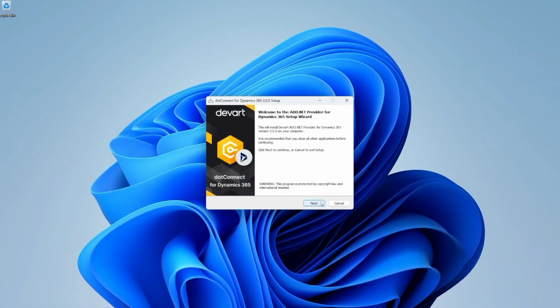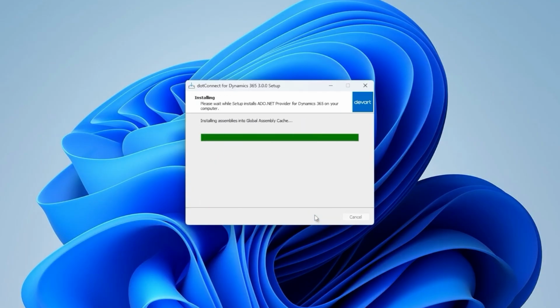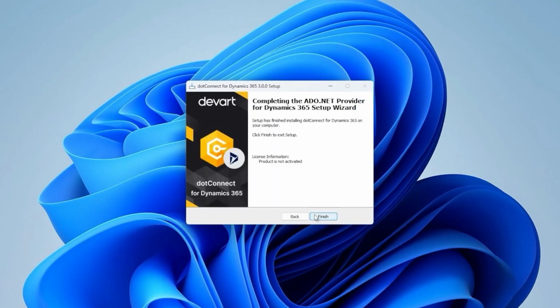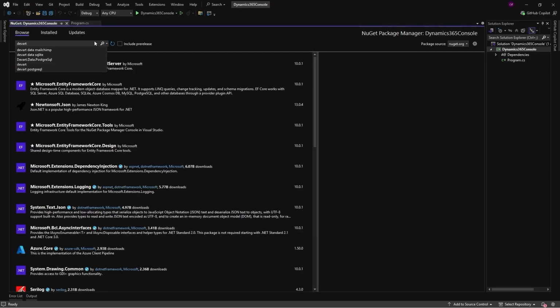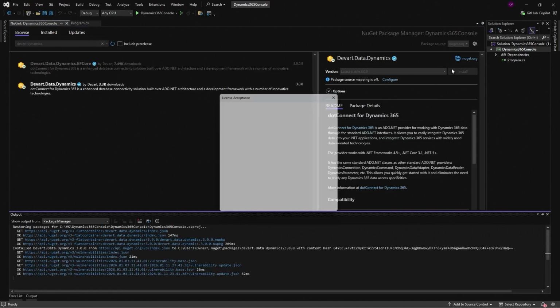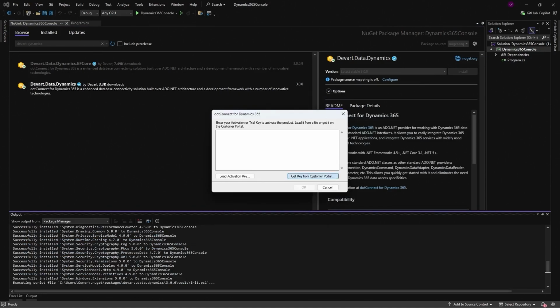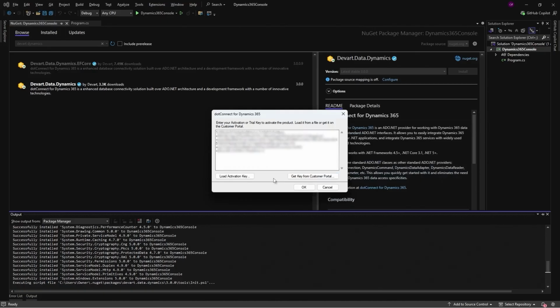Get started in two simple ways. Use the Windows installer for a complete setup that integrates with Visual Studio. Alternatively, choose the NuGet package to install the provider directly into your project. After installation, activate the product with a 30-day free trial key, or purchase a license through the DVART customer portal.